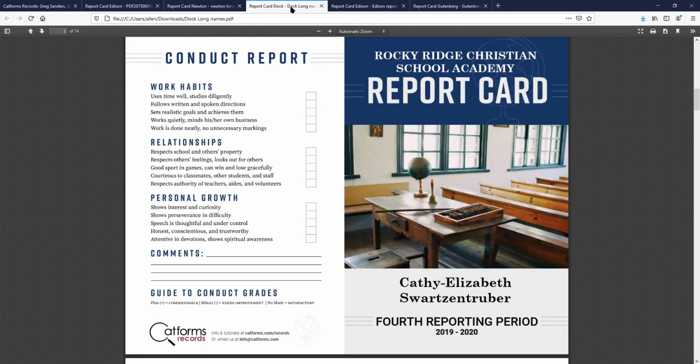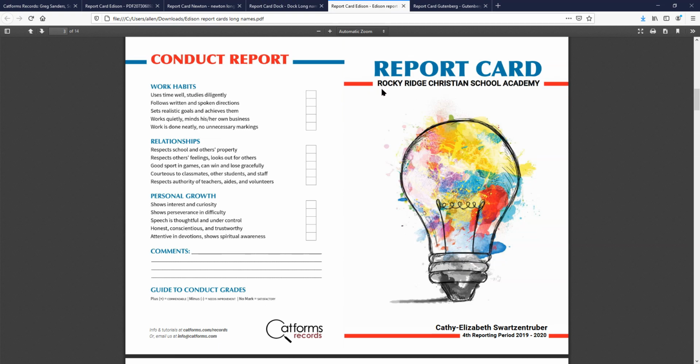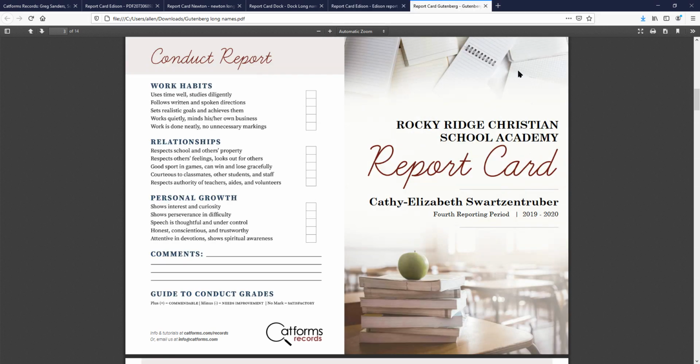Some more examples of different styles with long names. Here you have a school name that wraps around and a student name that wraps around as well. And this would be the Doc style. And then here's the Edison version with a long name, a long school name, and a long student name. And then also the Gutenberg version. And the long name wraps around here, and again you have room for a long student name.